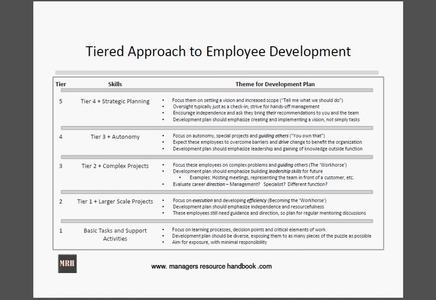You get to the next tier, development plans really should focus on gaining more complex and working on more complex problems, and then guiding others, right? So this was the workhorse. Development plans should emphasize leadership skills, again, preparing for future roles. Do they want to go towards a management path or towards a specialist path? But either way, at some point in your career, leadership skills are required.